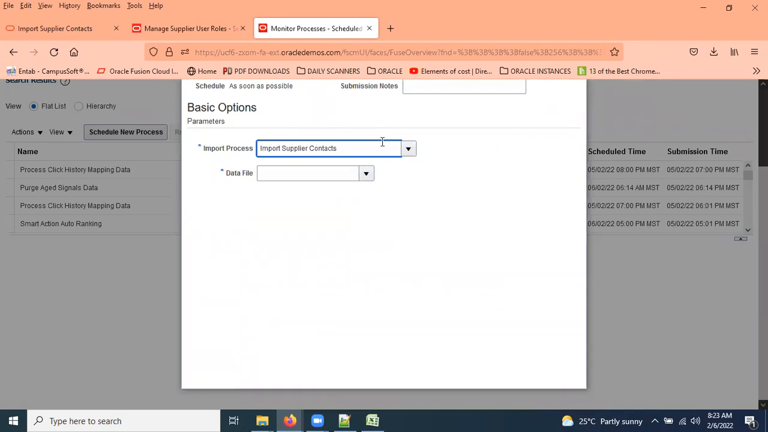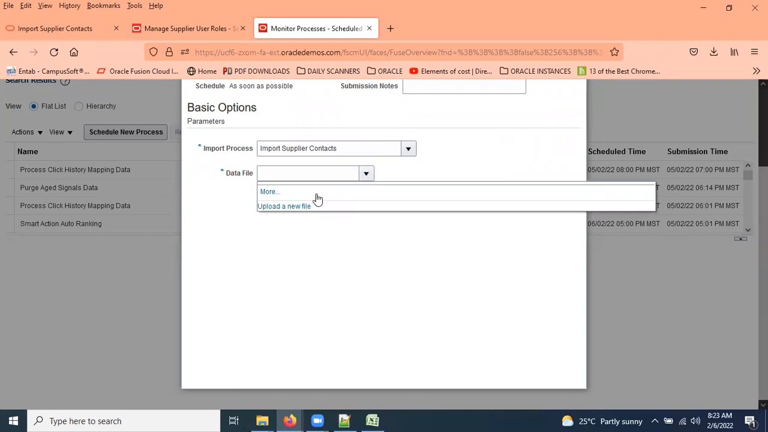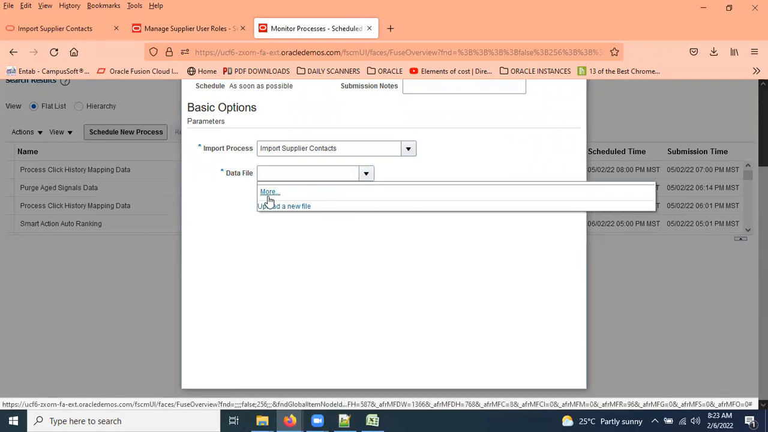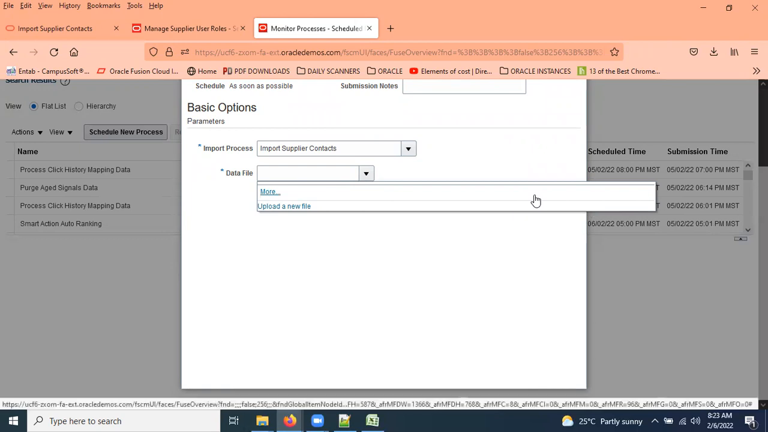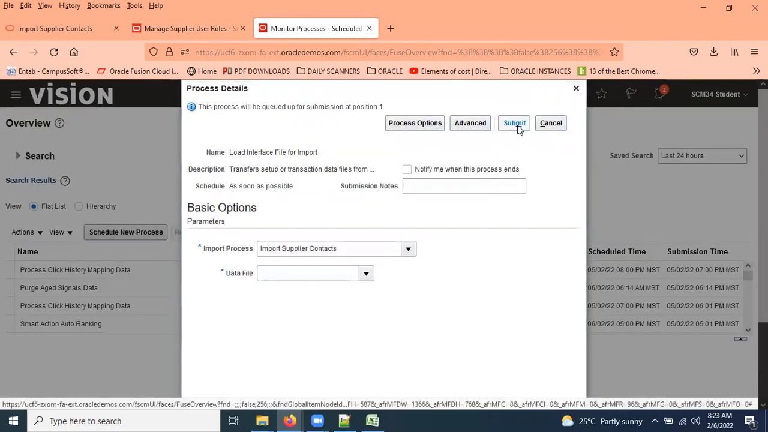Based on this, the system will identify your interface tables, data file, whatever it may be. As we didn't upload it last time in UCM, right? Once you load the right data into UCM, here you will get the option to choose that file. You will choose that file, then click on submit, so that the data will get transferred to interface tables.